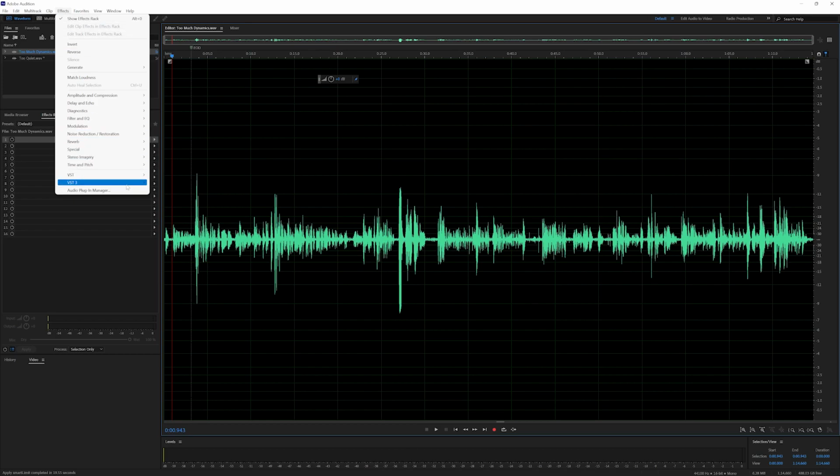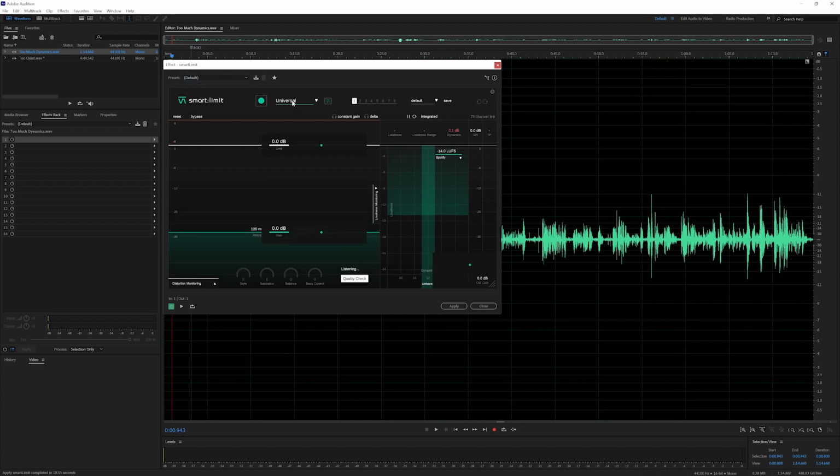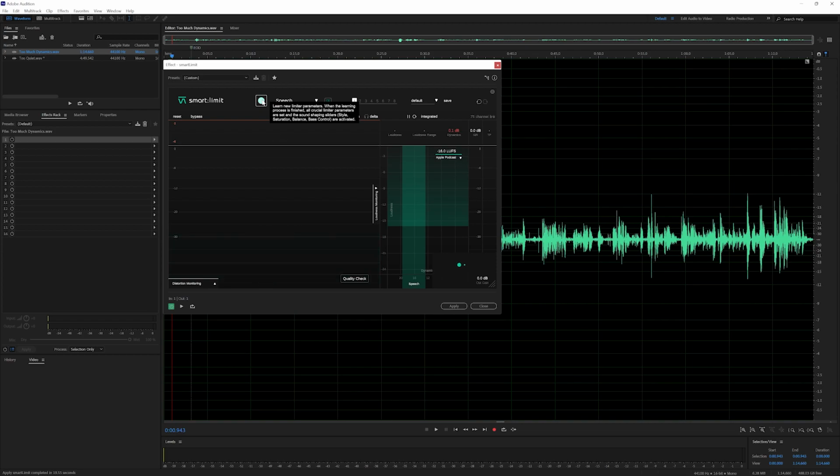Go into Effects, bring up that wonderful plugin again from Sonible, Smart Limit, and we'll set it back to default. And again, we're going for speech here, and this is going to be a podcast that will go to Apple again. So let's select that over here in the loudness meter. So switch off quality check for the moment and just enable this smart learner to listen to a bit of the audio and change some settings.